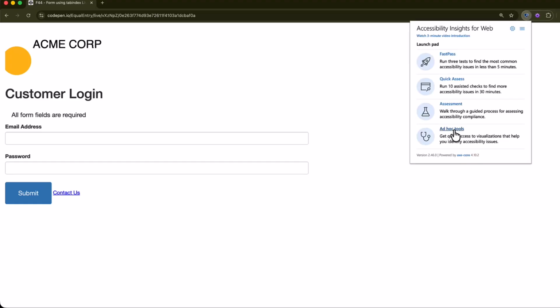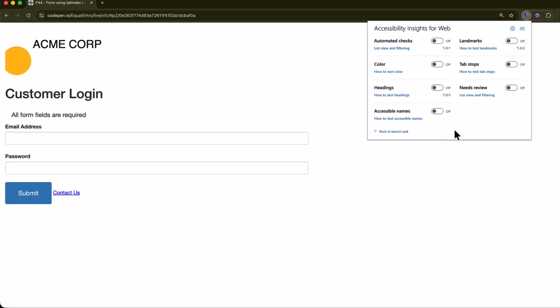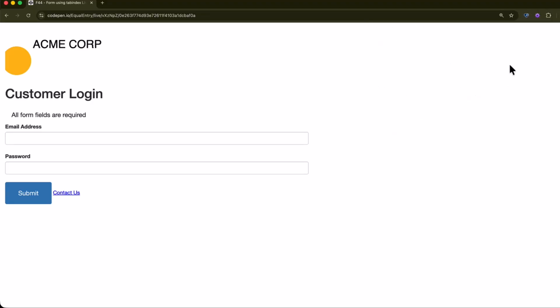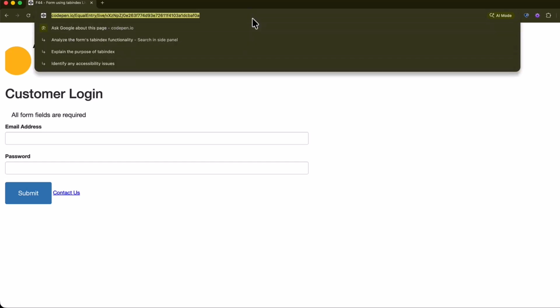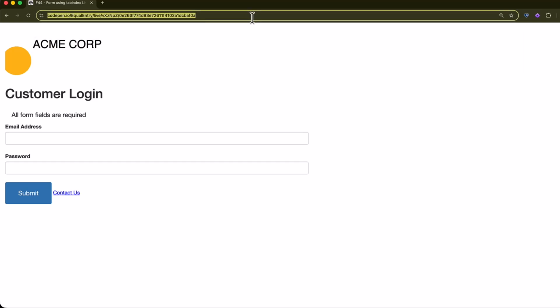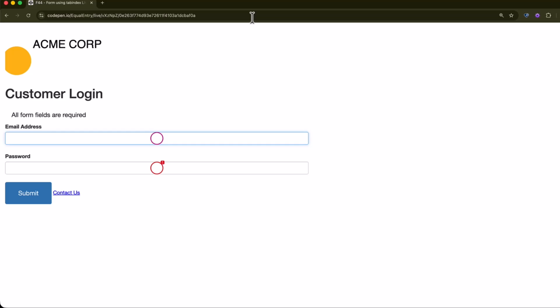Show you here from clicking on Accessibility Insights, we can also go through ad hoc tools and turn on the tab stops option. Here we can click up into the address bar and start tabbing into the page. As I tab, the tool is actually helping us by drawing a red circle with an exclamation point to show that logical focus isn't happening.